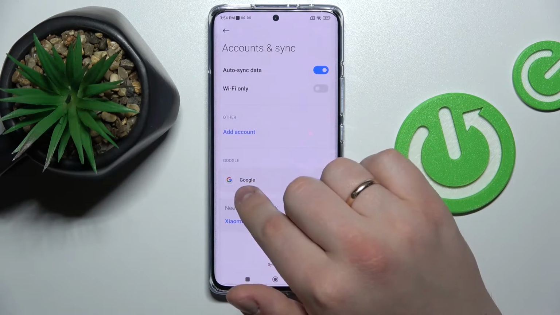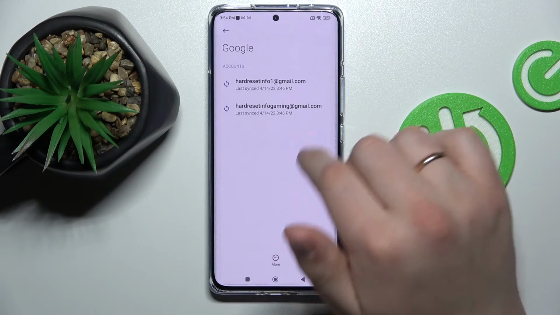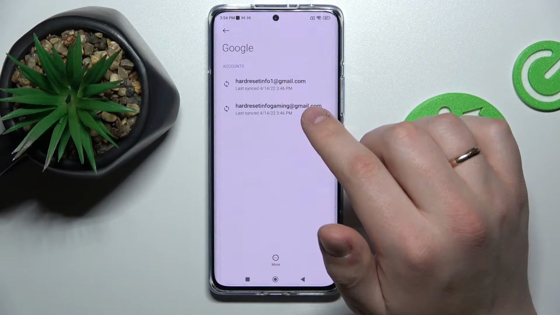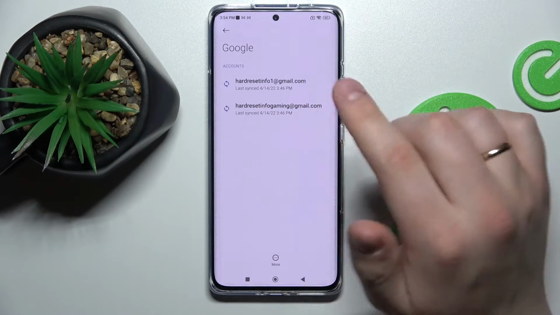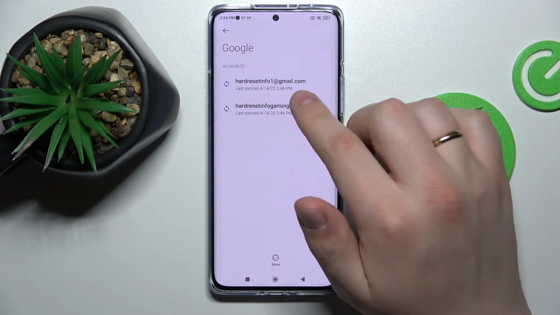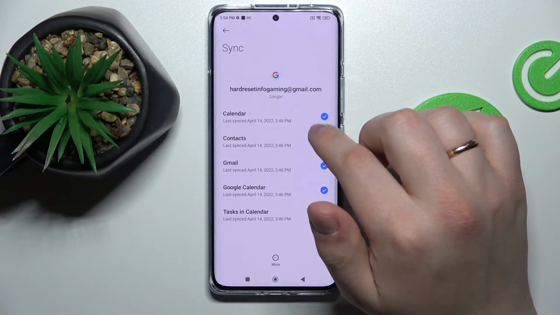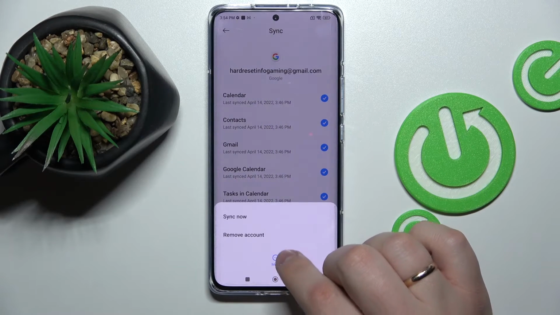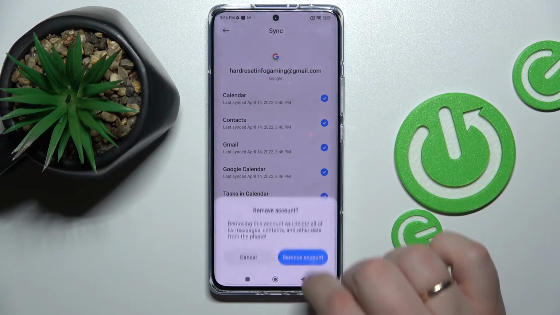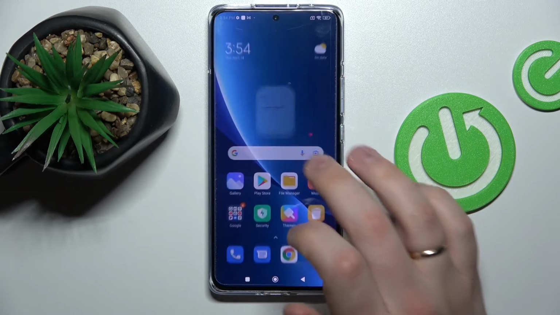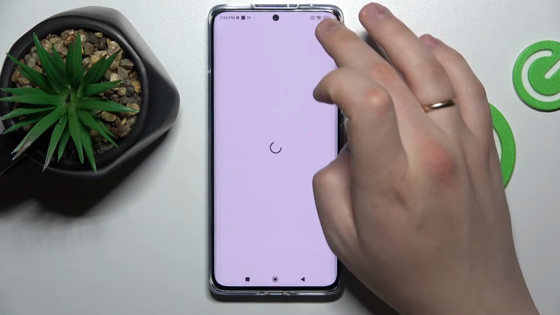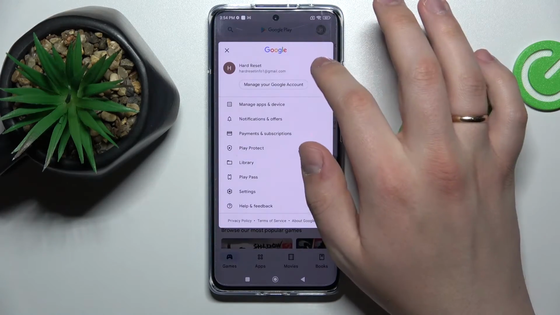Here, you gotta tap on Google and choose an account that you want to log out from or sign out from. I'll just choose this one. More, remove account. And if we open up the Play Store again, we'll see that there is only one Google account present.